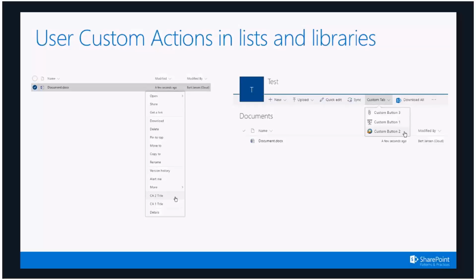So the actual provisioning XML will be in the MSDN articles, so you will have a reference to start from. So you can copy it and then adjust it to your needs. This shows what is possible. So at the left side, you see those CA2 title, CA1 title, which is custom actions in the edit control block location showing up. If I ask the properties for a document, at the right side you see the toolbar, which is extended with a custom tab.